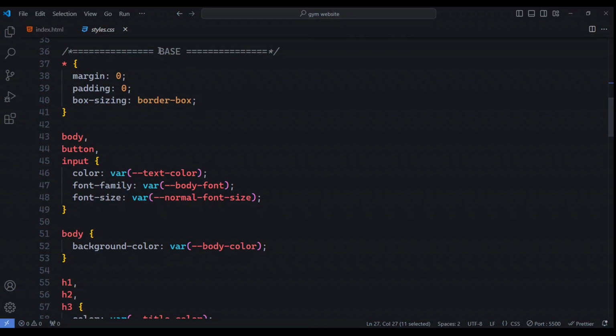After that, we have some base styling. We have a universal selector where we set the margin and padding to 0 to remove the default spacing from all the elements. Next, we set box sizing to border box to ensure that padding and borders are included within an element's total width and height.